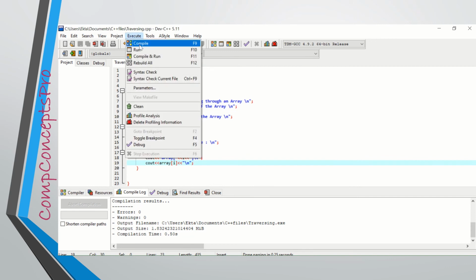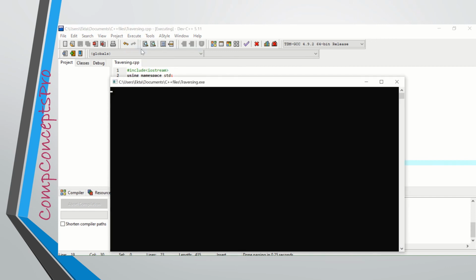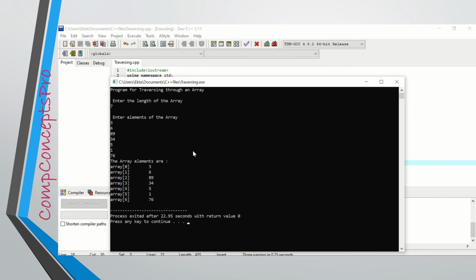Now for running, first we have to compile the file so that we come to know whether there are any errors or not. No, there is no error. Now we'll run the file. Now here, as you can see, the readability of the program is good. Program for traversing through an array. Enter the length. The user has entered the length as 7. Now entering actual elements. So we can see we can use single digit integers and 2 digit or 3 digit integers also.